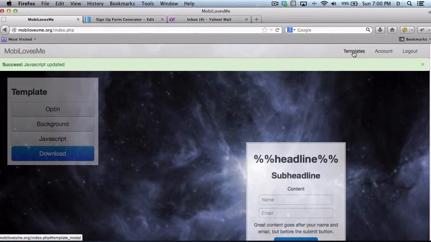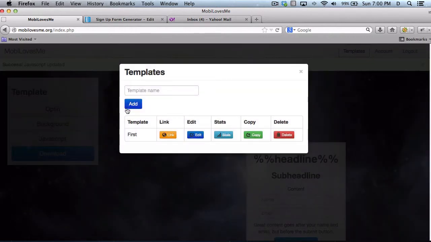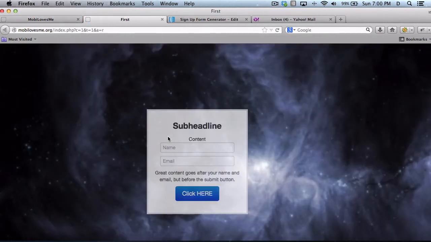Now go back up to templates, and there's my first template that I created. There's a few things. You can get a straight link. You can edit it, which we're already doing. Stats and copy are not available yet. And then of course you can nuke it, delete it. So let's just click on link and see what shows up. So there it is. That's what's going to show up on somebody's computer or their mobile phone or their tablet. That's what they're going to see.